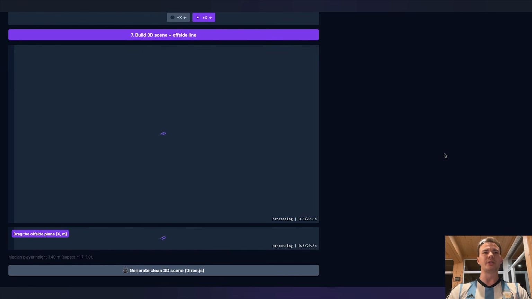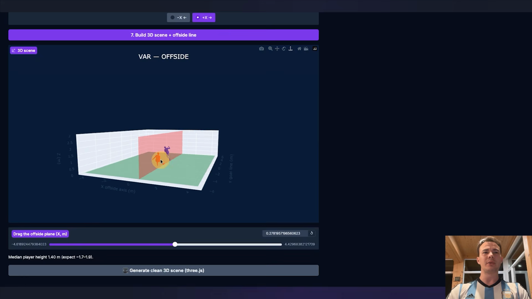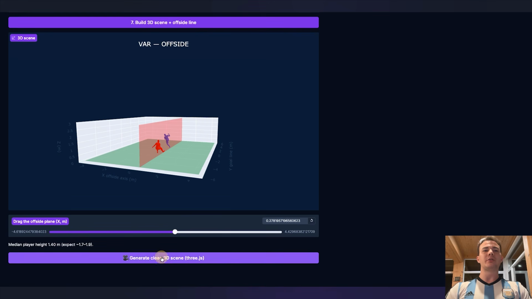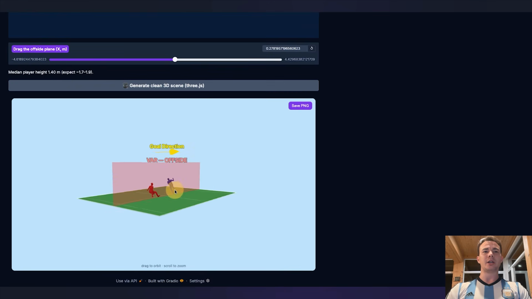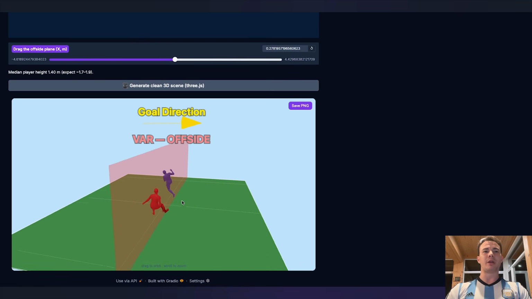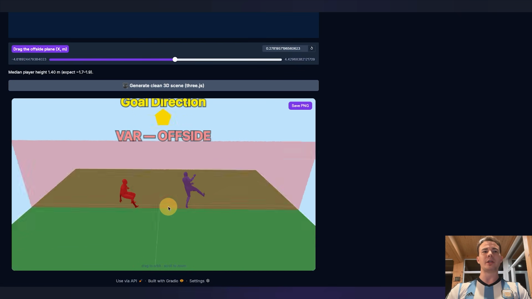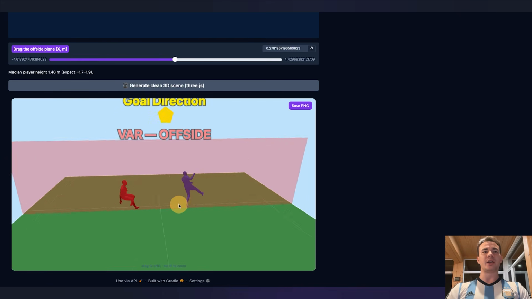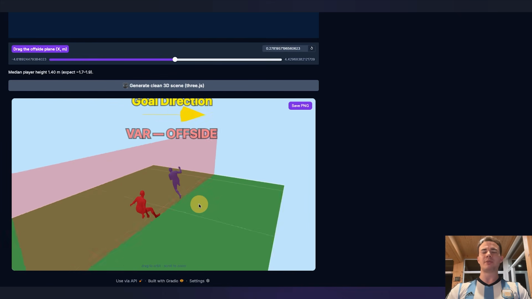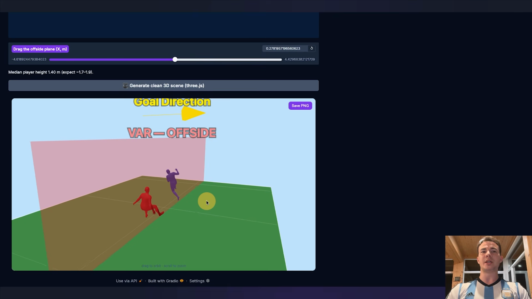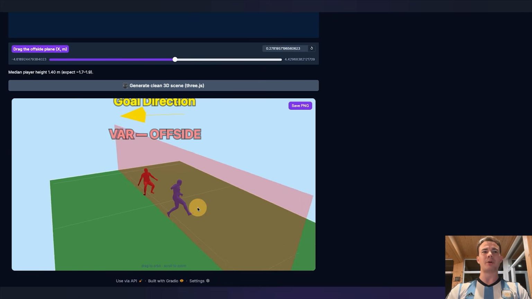Now, let's reset this just so that we have a clear image. I've also added a generate clean 3D scene version here, which exports a Three.js version where you get the goal direction, the verdict, and a clean image that you can export, save as PNG, or export the full 3D scene and add it to your website, any demo, things like that.